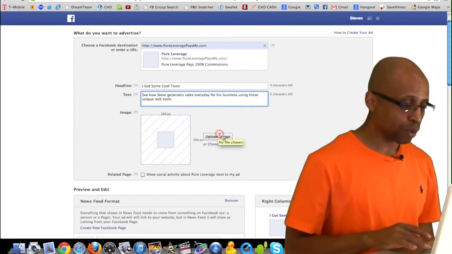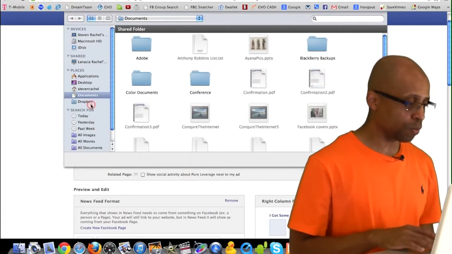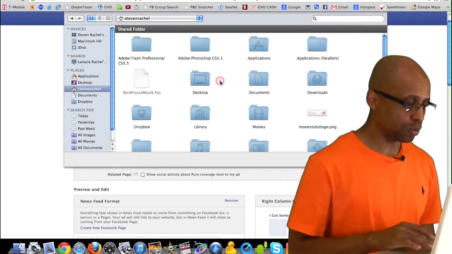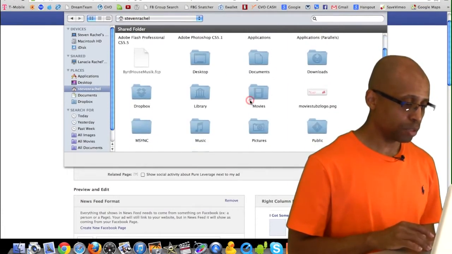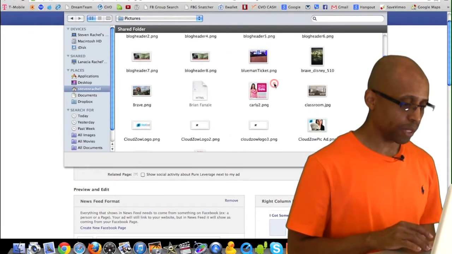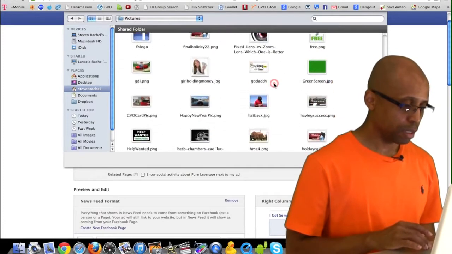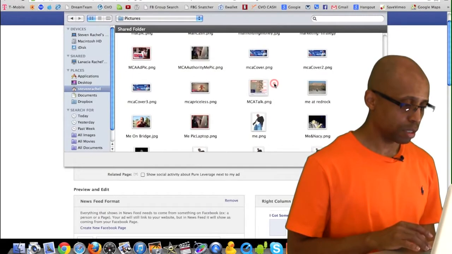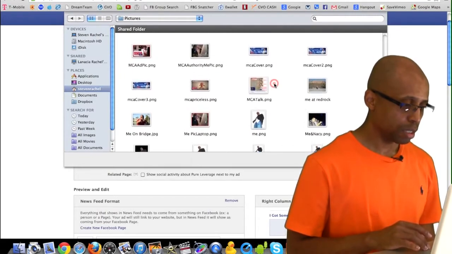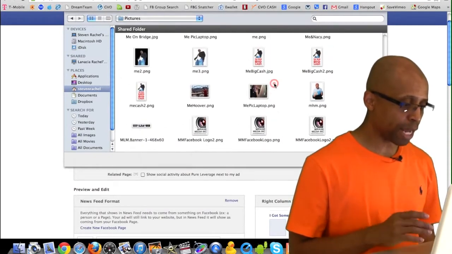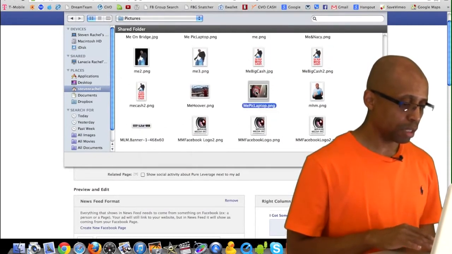So again, right here we've got I want to upload an image. Of course, you definitely want to make sure you upload an image. So what can I use? Let's find my pictures. I had one in mind. Let's see what we got. Got a couple things here. And again, this is just for example. And it really doesn't matter, guys. It's just as long as you have a pretty decent picture.